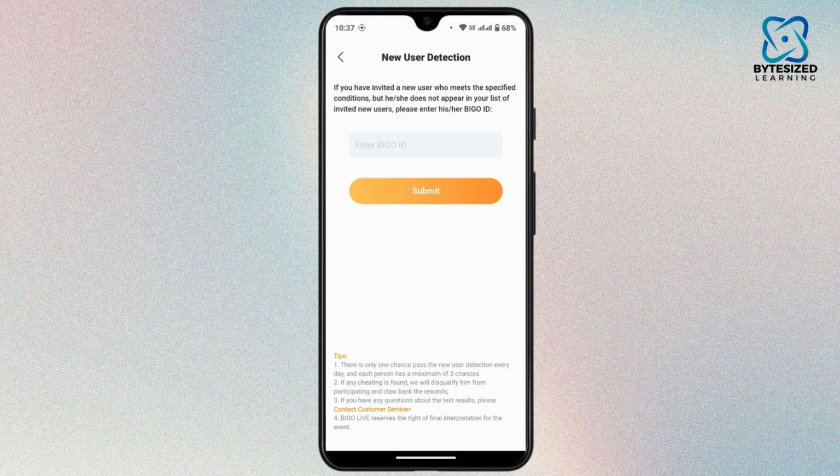So there you have to add the code or BIGO ID of the user that you would like to detect. So simply copy and paste the code right here. And once you do that, tap on submit. After that, you will be able to detect the user with the help of the code or ID.